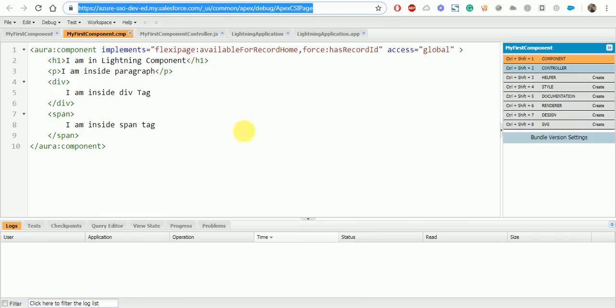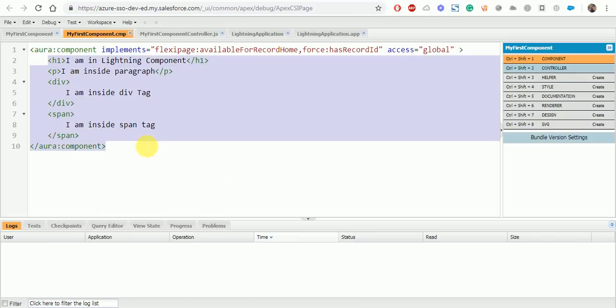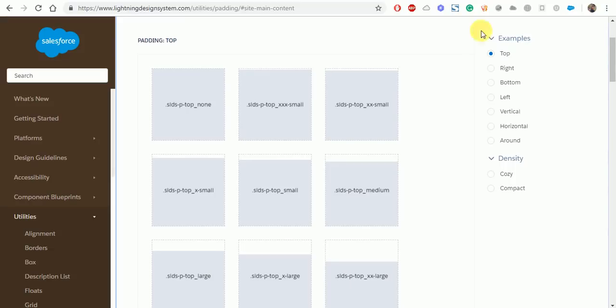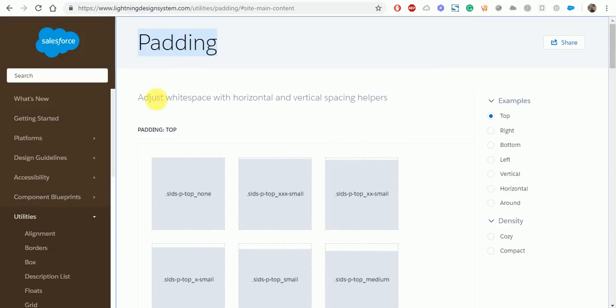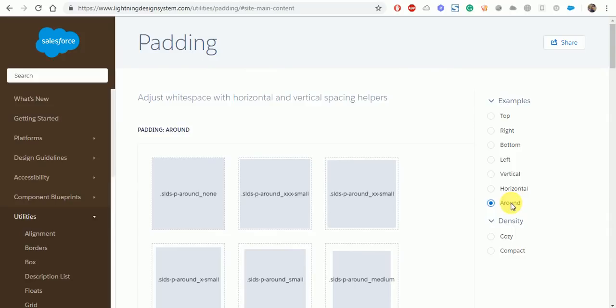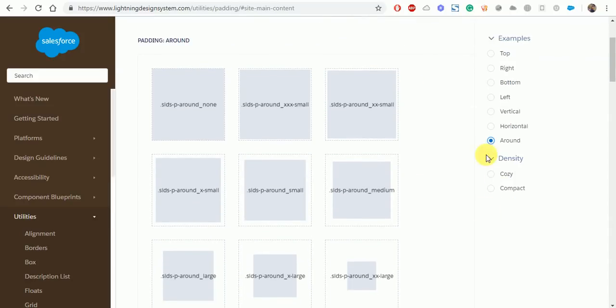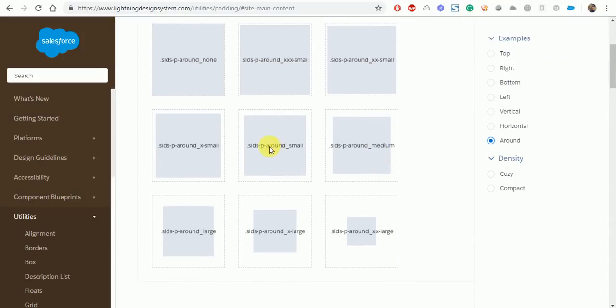This component we developed on day one. If I go to the application and click on preview, you will see that there is no space from the top, and no space from the left as well. So first we will provide some spacing from the top, left, bottom and right. We will go to the SLDS, where we already opened the padding. We select around, as we want to give spacing from all around, and we select this SLDS p-around small.